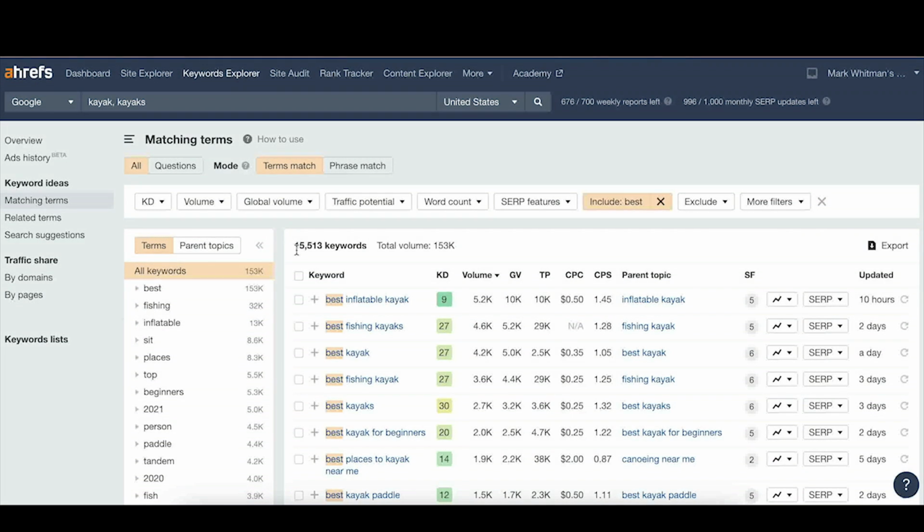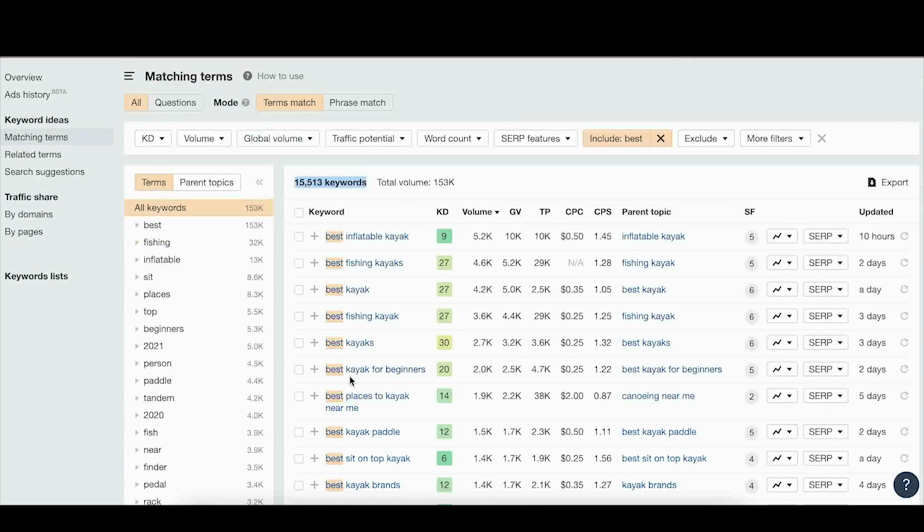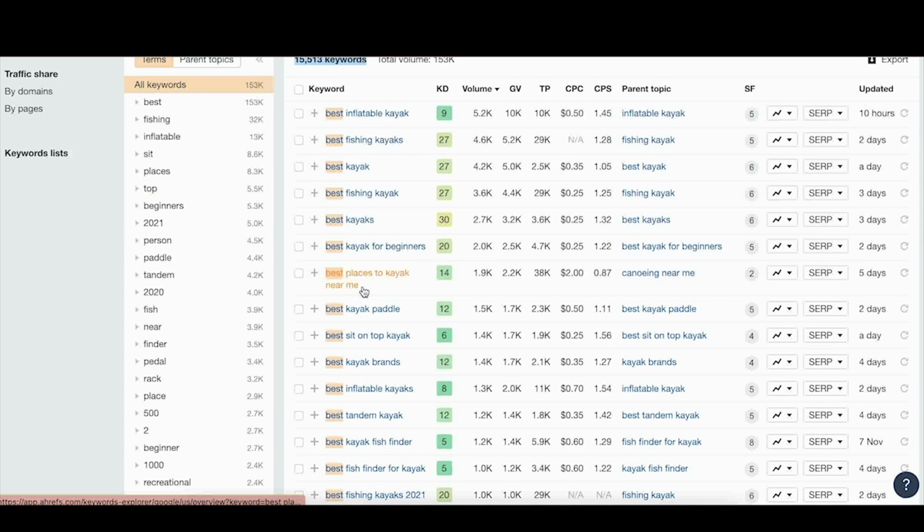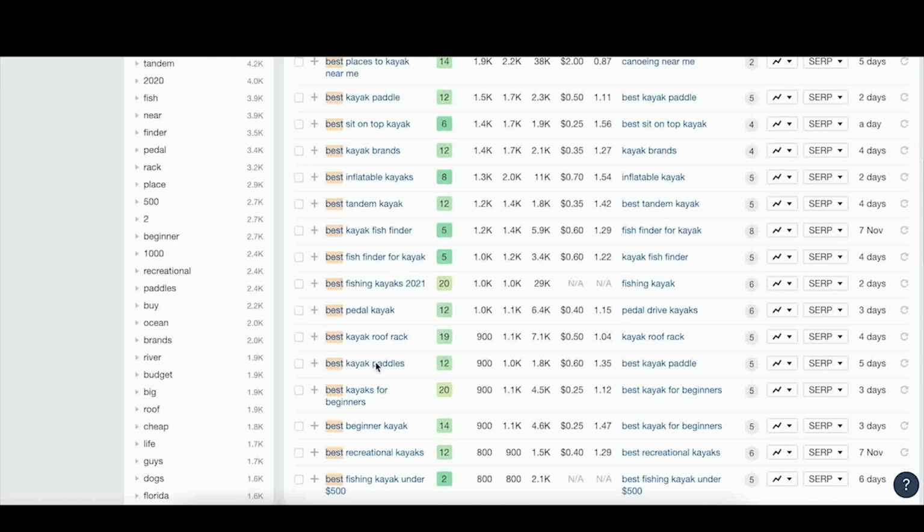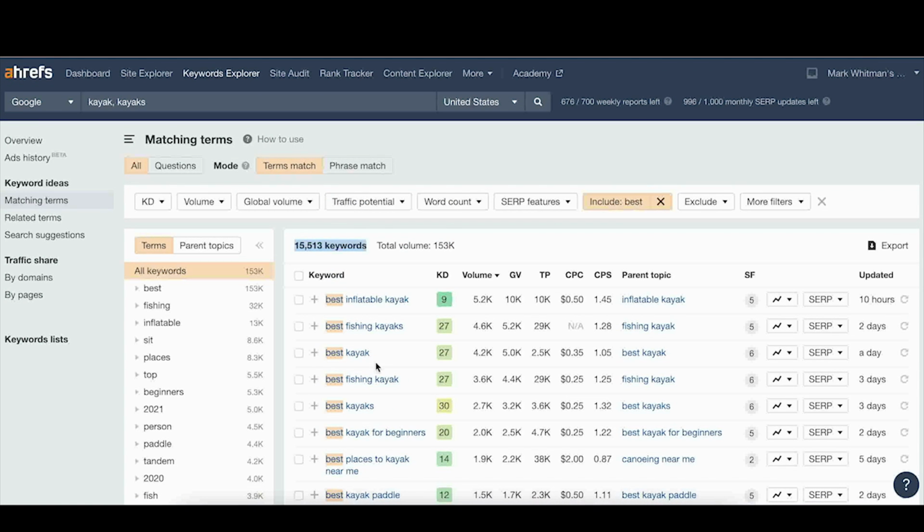Yeah, so we're down to 15,500 keywords, and you can see you're getting a lot of these affiliate type content keywords. So best inflatable kayaks, fishing kayaks, best kayaks for beginners, best places to kayak, more informational, but most of it's looking like products, which is exactly what we want. Again, it would take you a very long time to manually analyze that. I don't even know how you would do it manually.